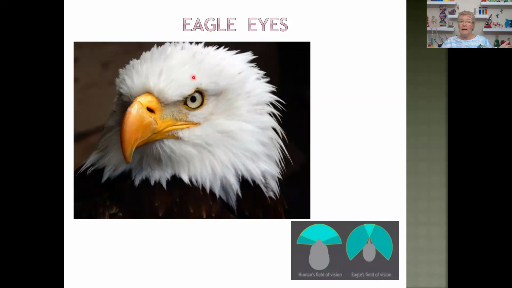And they have normal eyelids that close, but they also have what's called a nictitating membrane. Anybody know what that is? What is a nictitating membrane called? Lydia. It's a second eyelid. Yeah, it's like a second inner eyelid that they can close.